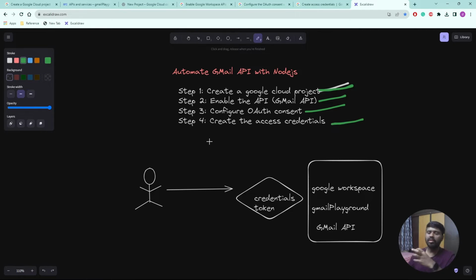So this is how we can create the Google project. We can link a specific API with our created project, and finally we can generate the access token, right? Now the next step is going to be to write the code with the help of certain Node.js based libraries and try to communicate with our Gmail API, right?